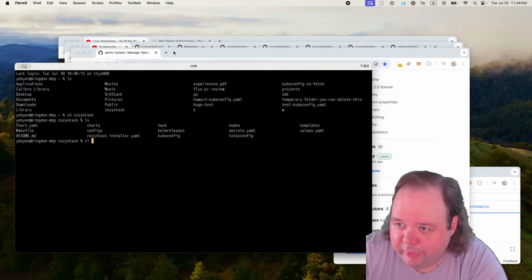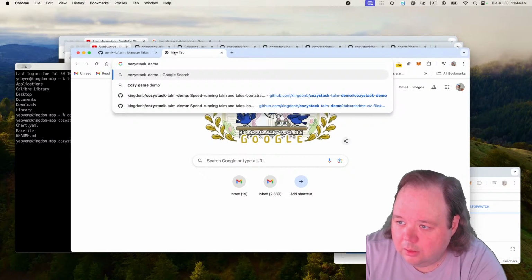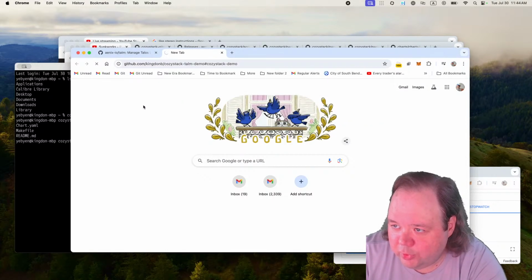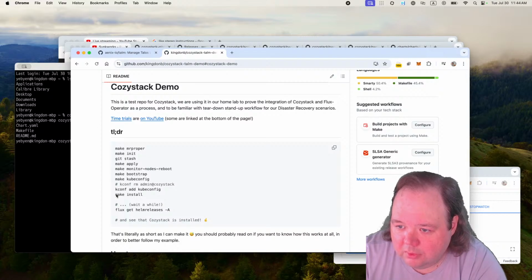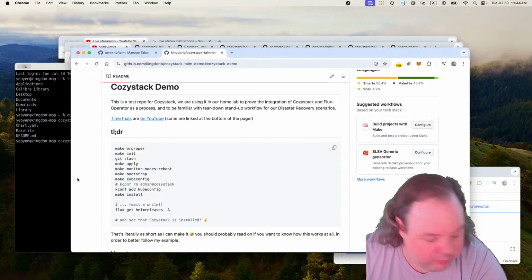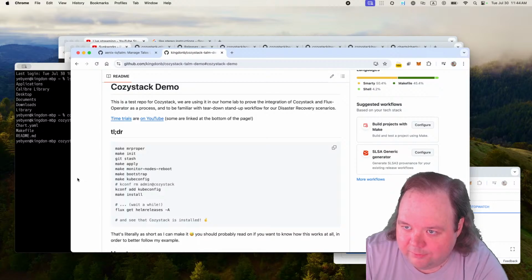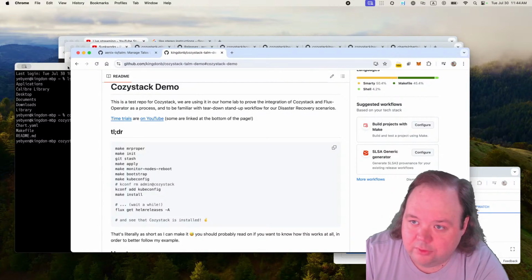So if you're not familiar with all this, we've got our Cozystack demo environment with a set of instructions to apply it quickly to a cluster. We've got our 2-node cluster that's going to be 4 nodes soon. If this works, we'll be able to do it real soon.